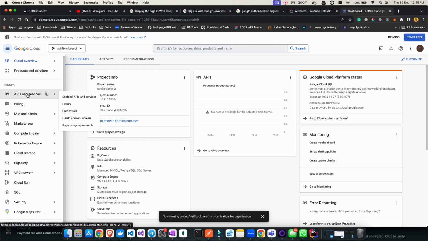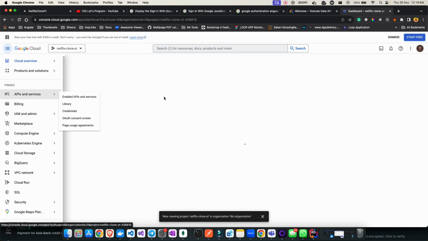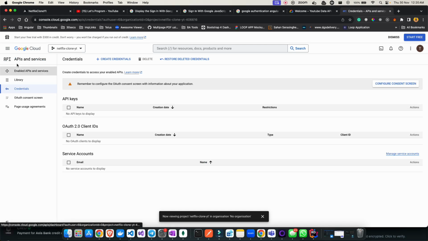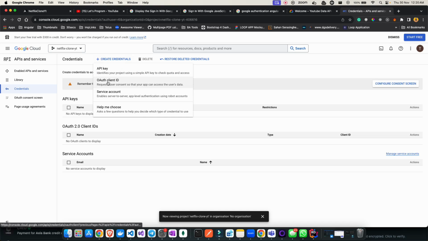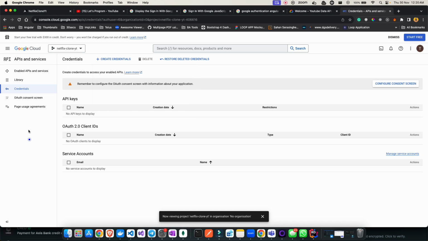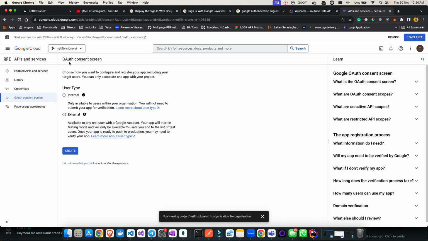Once you select the project, let's go to APIs and services, and click on credentials. Once you're on APIs and services, you have two options, credentials and this. Now you have to create a credential for OAuth. To create a credential for OAuth, first let's create an OAuth consent screen. So let's go over here and configure the consent screen.